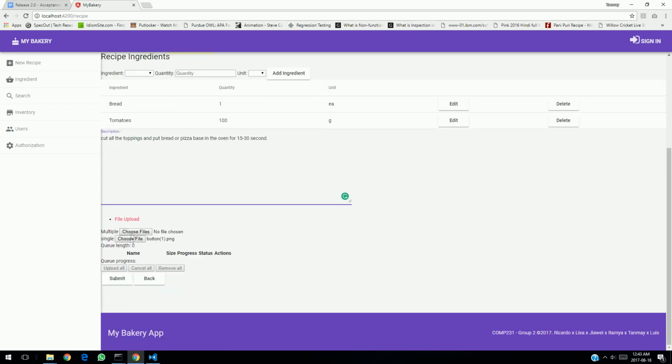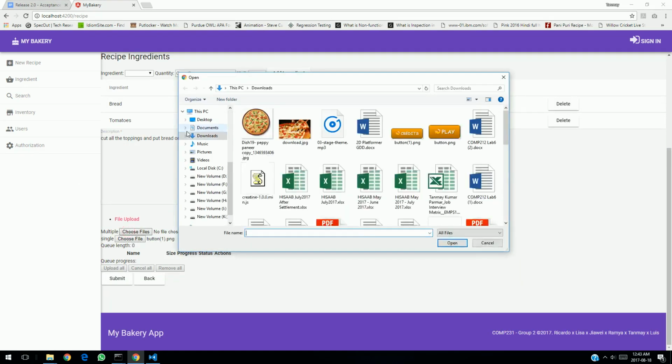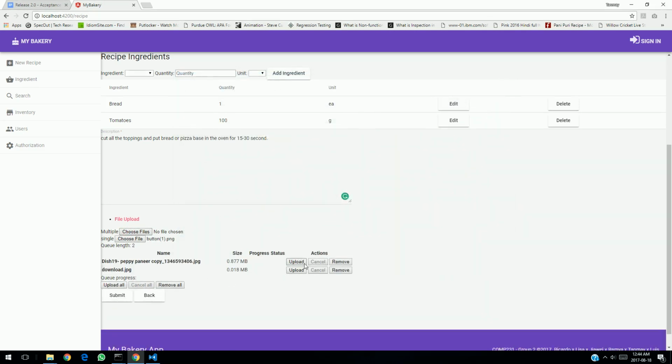Okay, now it's enabled, so we will choose multiple. We will upload the 2 images for the yummy pizza. You can see here 2 upload buttons and 2 remove buttons, or you can upload all at once. So I will press upload all. You can see these buttons are now disabled and the remove button is now enabled, so you can remove it. Likewise, the upload all and cancel all buttons are already disabled.